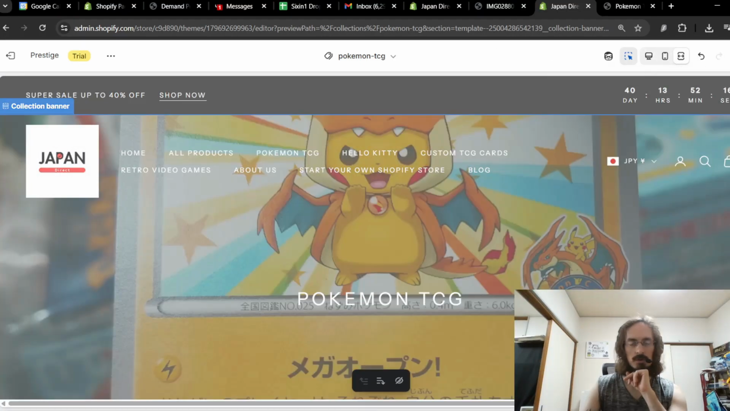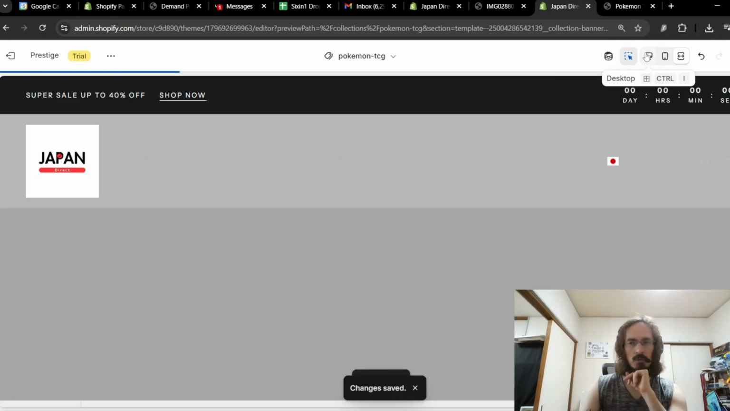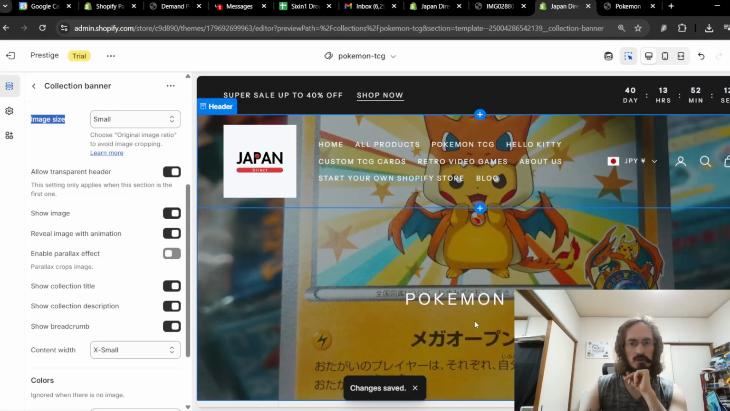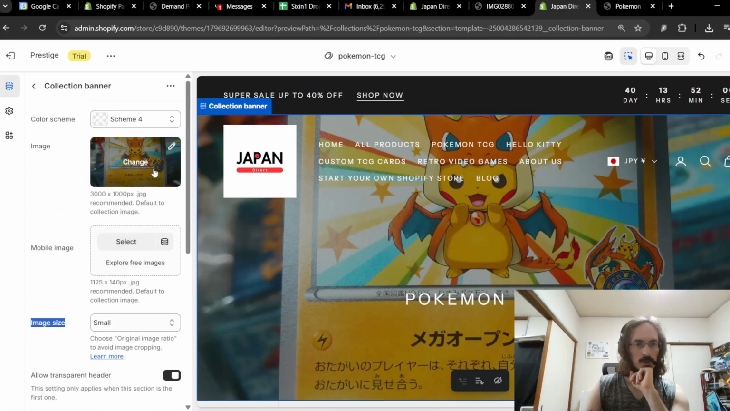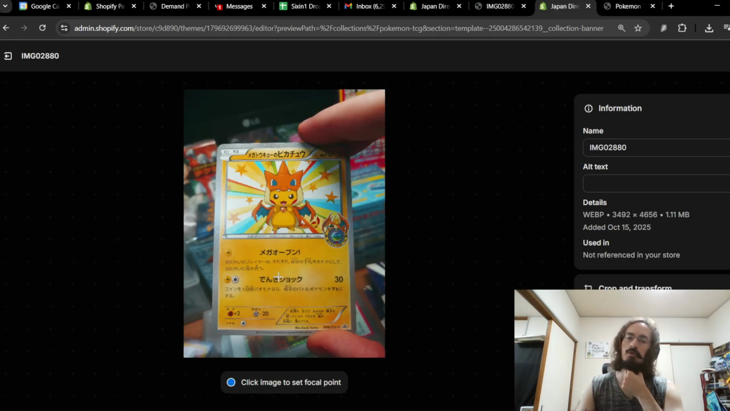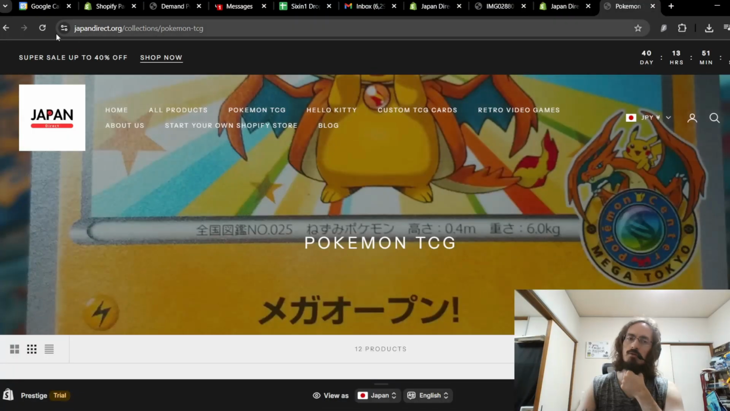But still, I want to adjust it a little more. I want to move the image a little bit. So what we're going to do is click here and edit the image, and we can actually change the focal point. If you see down here, it says click image to set focal point. You're just gonna have to play around with it a little bit, but wait, what does it look like now?